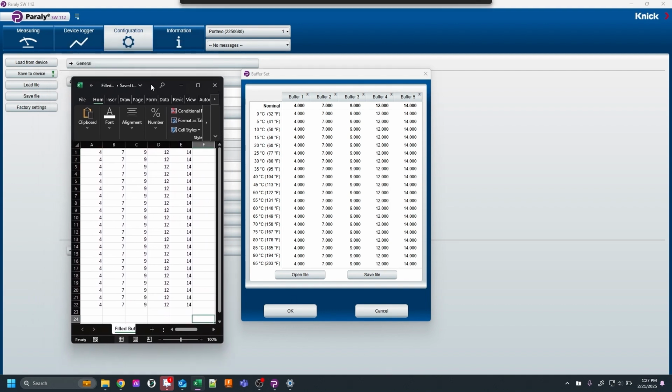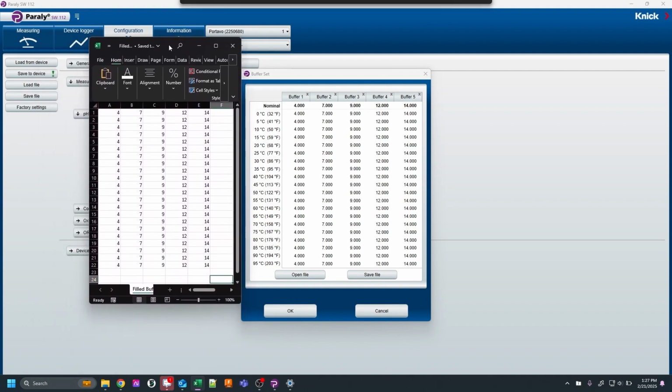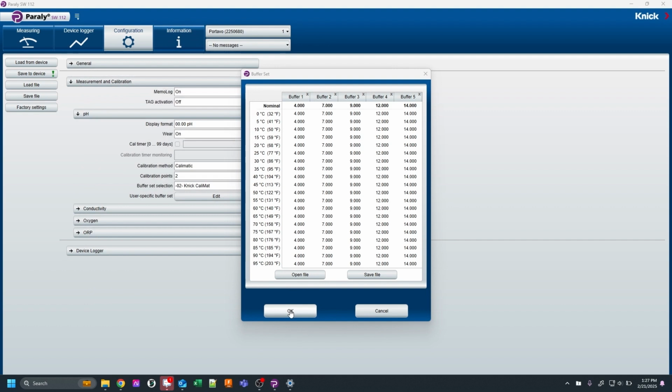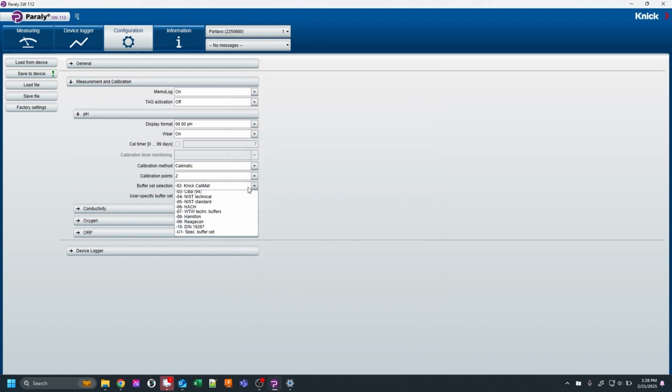And then lastly, most importantly, make sure that you go to the buffer set selection that is right above the user specified buffer set that we just made. Go ahead and set that to the user specified buffer set. That makes sure that it's going to actually use the buffer table we just selected. If you forget to do this, that's okay. When you go to do a calibration on the Portavo, just make sure you go into that table selection and go all the way down to user 1 buffer.